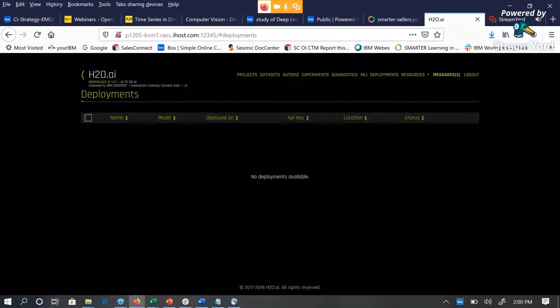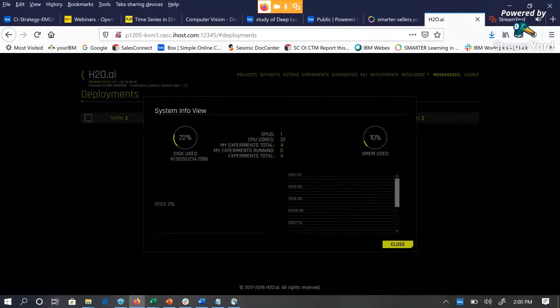The other thing I want to point out is system info. This shows us what the infrastructure is that we're using. And again, we're basically borrowing part of a system that's sitting in Poughkeepsie, New York. And they've given us one GPU, one NVIDIA V100 GPU. They've also, as you can see here, given us it looks like eight physical cores of a Power9 processor. And you can see the CPU cores, really these are virtual cores.